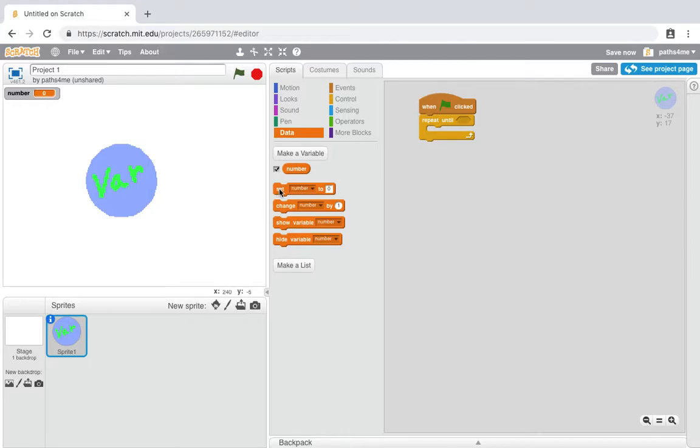And what we can do now is look at a few blocks under here. So now we have set number to 0. So this block basically sets the value of our variable. Now we could set this from any number to basically 9. We're going to set it to 9 for now.